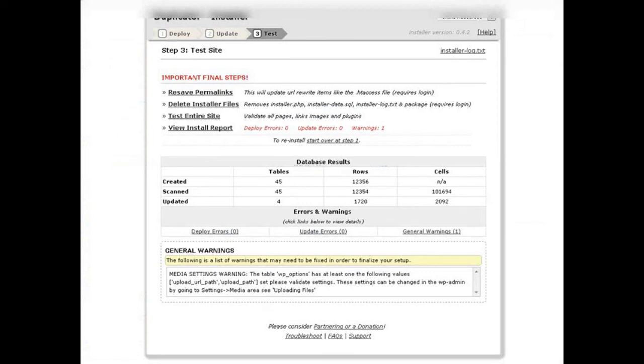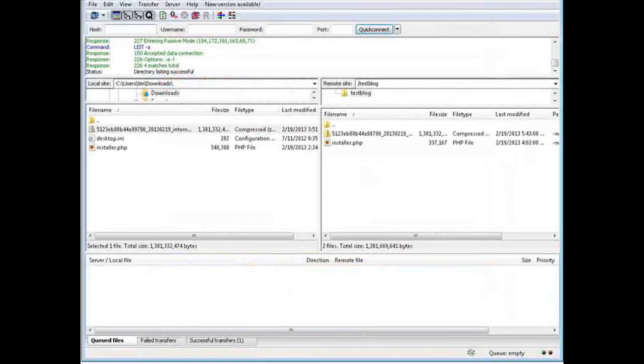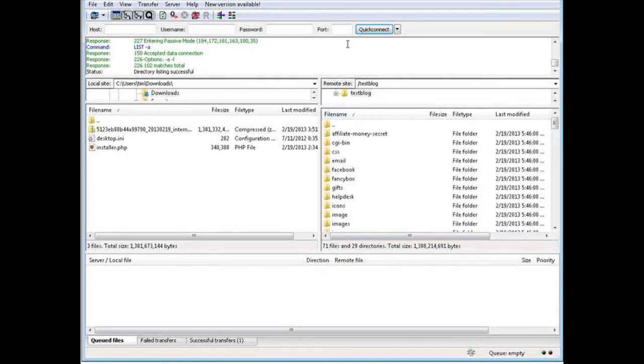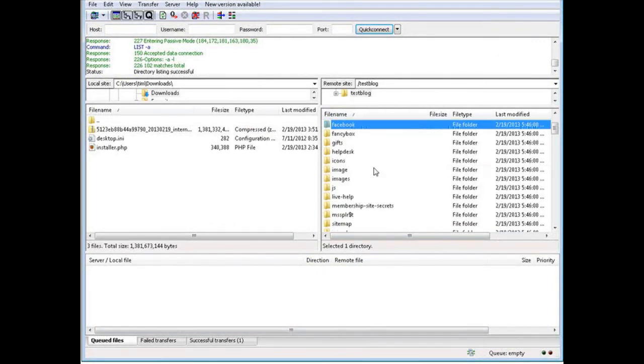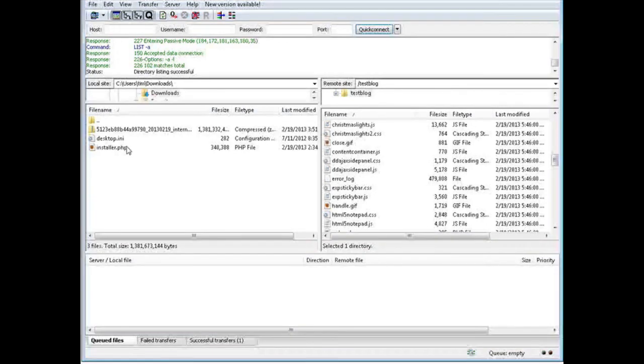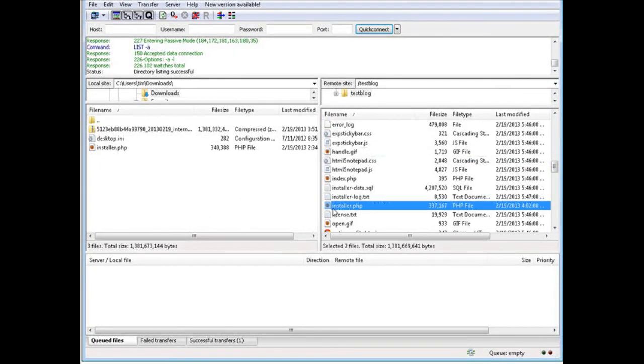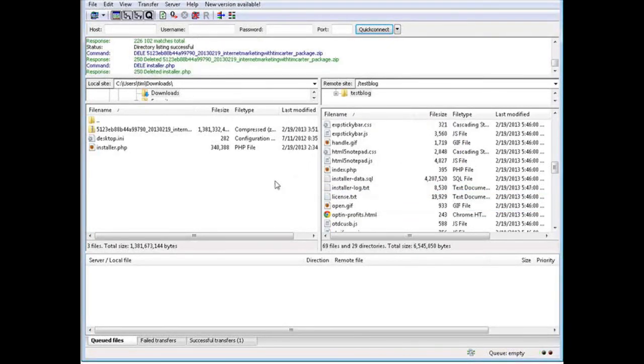Okay, we're going to go and delete the installation files. So let's go back here. Let's do a refresh here. Okay, now you'll see that all our files are in here. So we need to go find the zip file here. So this and the installer.php file. That. Okay. So I'll hit the delete key, and those are gone.